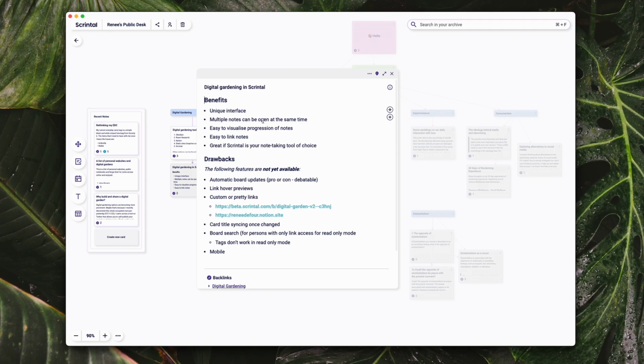I can have multiple notes open at the same time. I would have showed that just now. It's easy to visualize the progression of notes, for example, here, kind of how I was thinking of things. You do have the arrows linking you to different cards. It's very easy to link notes. You just have to press that plus sign and click on the note that you want, right?